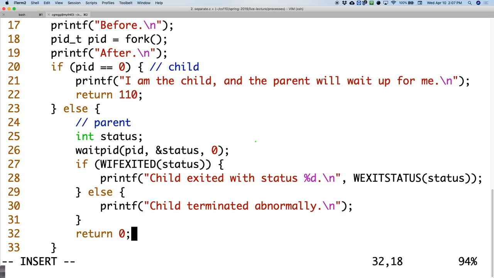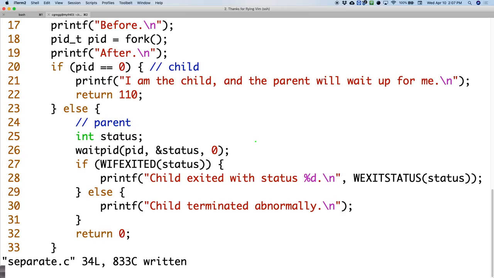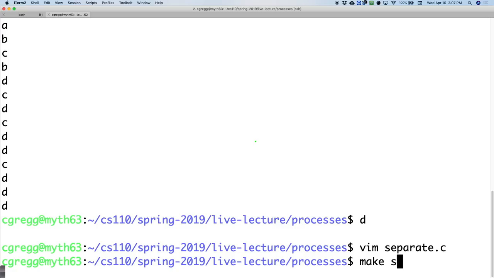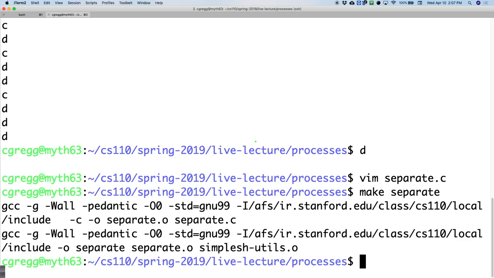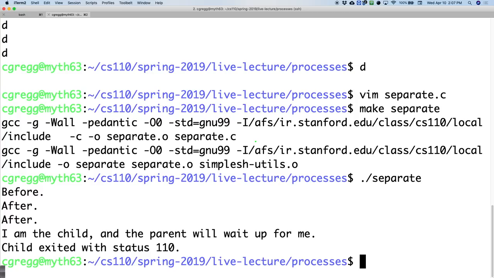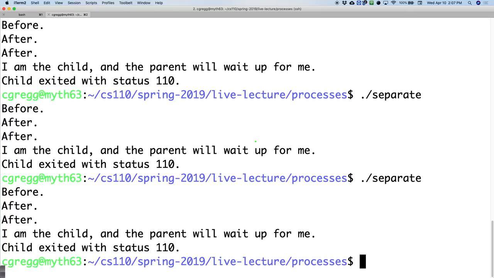Anybody see any typos? We'll find out. Make separate. Okay, looks good. If we run it, it says before, after, and then it says "I am the child and the parent will wait up for me." Child exited with status 110. And it will always be in that order, no matter how many times I run it, because the parent is forced to wait until the child exits.